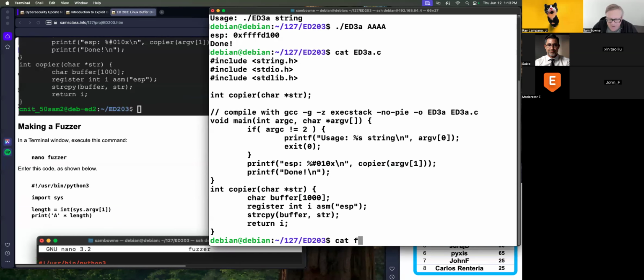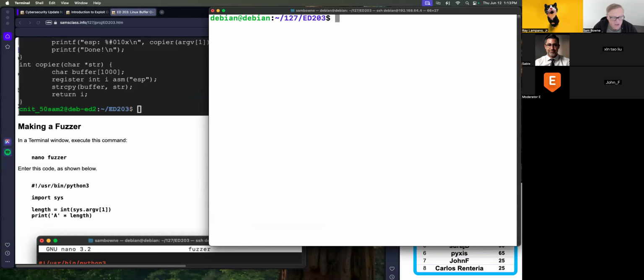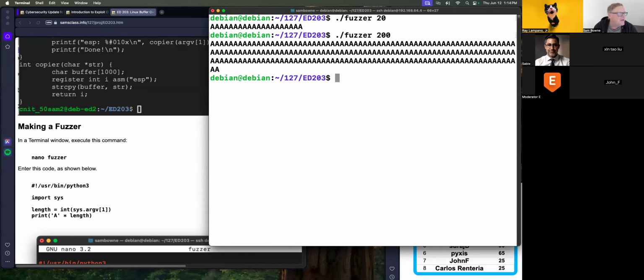So the first thing I made was a fuzzer, and all the fuzzer does is repeat A's for whatever length you tell it to run. So if I clear and run the fuzzer on 10, I guess 20 is fine. I get 20 A's, and 200, I get 200 A's, and so on.